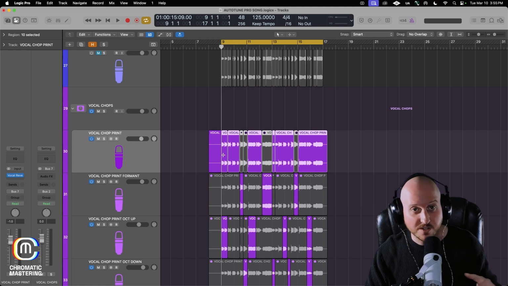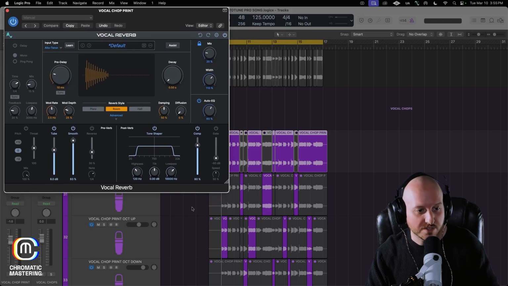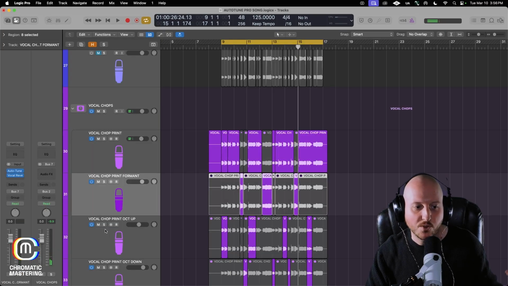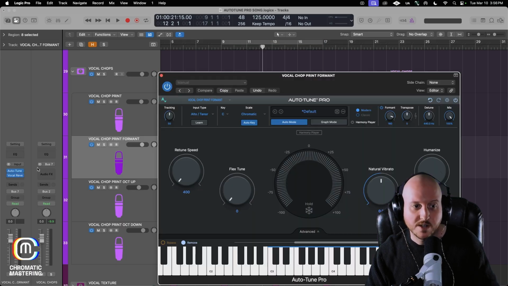So on this first one, on top, it's just our original vocal, and then I've added just a little bit of this vocal reverb to it. So this is what it sounds like in solo, just that one. I copied that same vocal reverb to these other ones, and then let me show you how I set up each one of these voices. All right, got this one that I just called format.